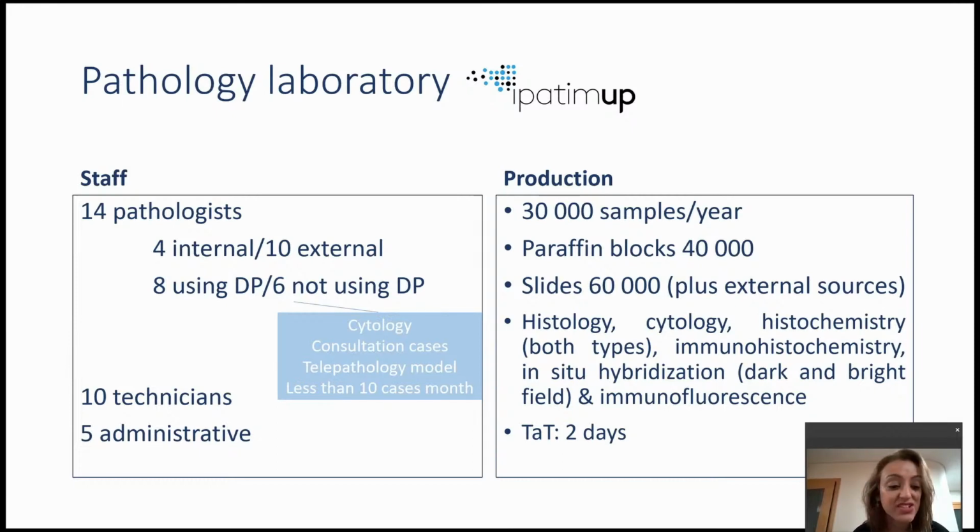We have 10 technicians and 5 administratives. Overall, we have 30,000 samples per year. We produce about 40,000 paraffin blocks and 60,000 slides, but we also manage slides from external sources, as we are a reference center for other institutions in Portugal.